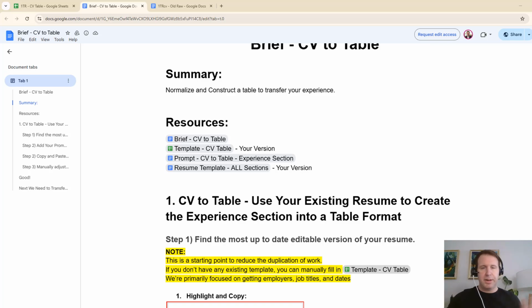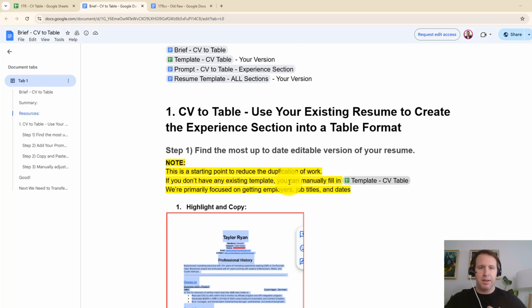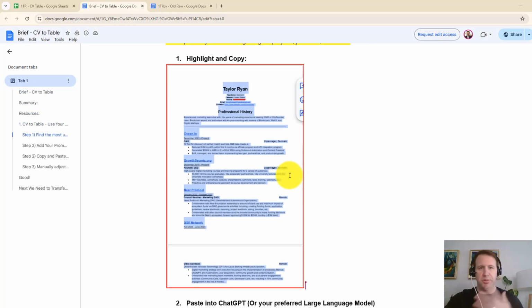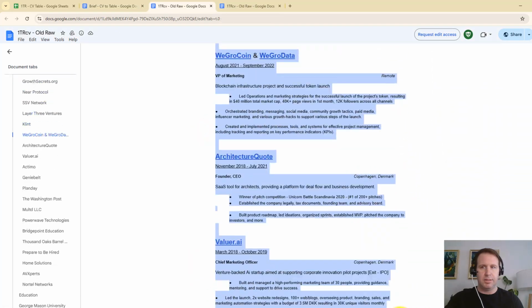Let's build your experience table using an old CV so that we can normalize all the data and construct something that we can then repurpose, reuse, and fine tweak as we please. So I have an old version of my CV, and I'm basically just going to take all this good stuff.